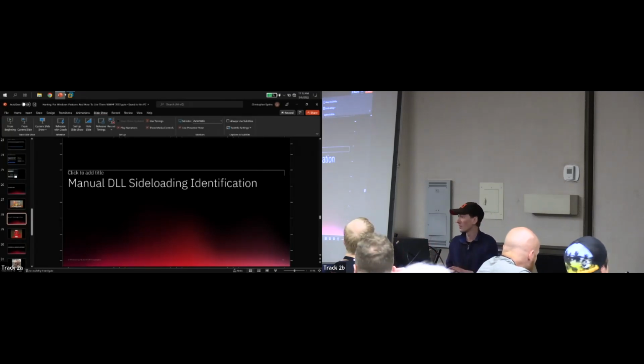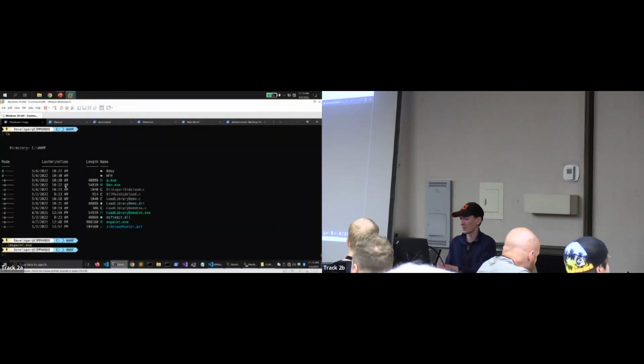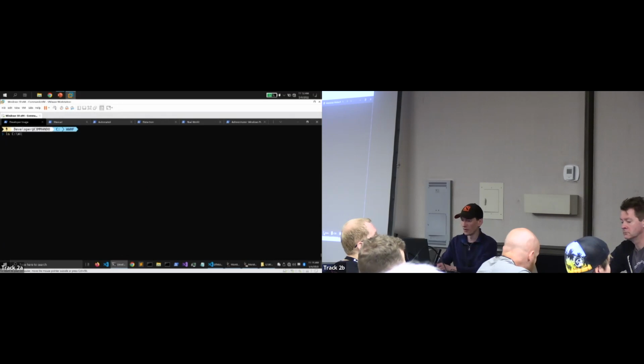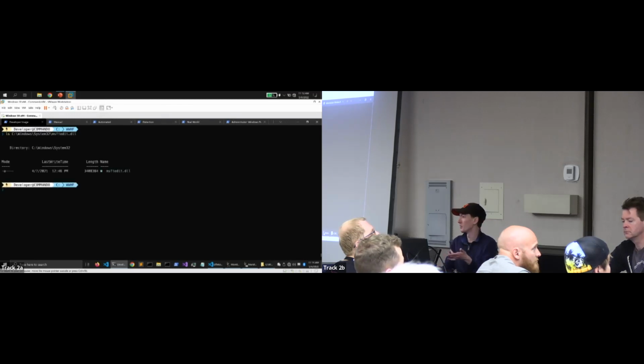So it's a named DLL that MS Paint's already looking for, and you're just modifying that? Correct. It's looking for msftedit.dll. And I'll show you, msftedit.dll is actually in System32.